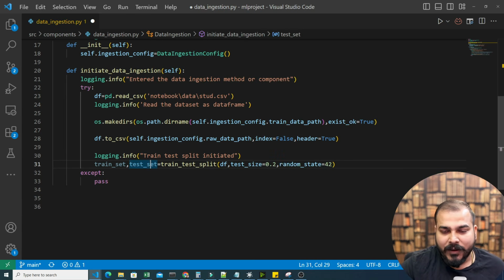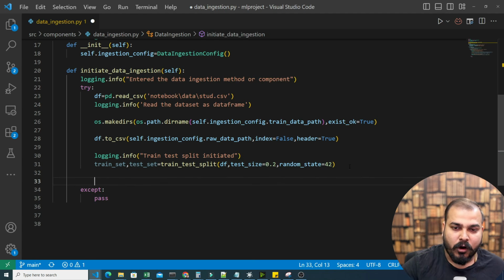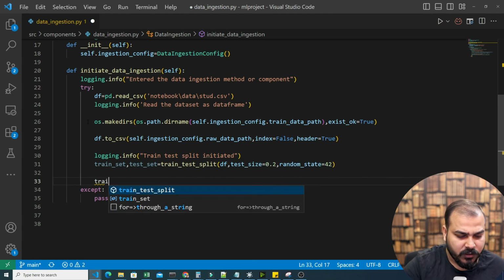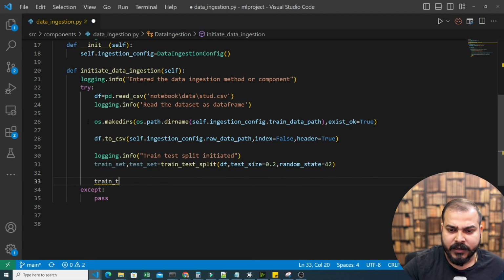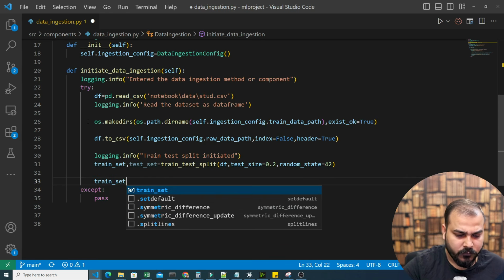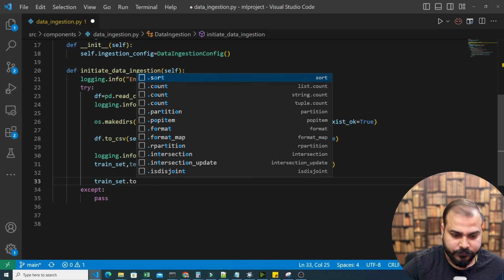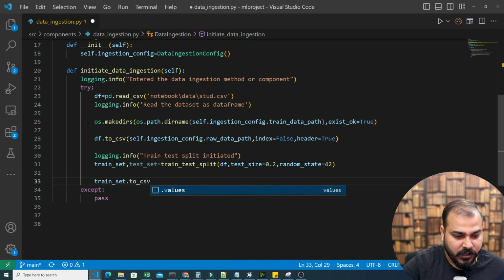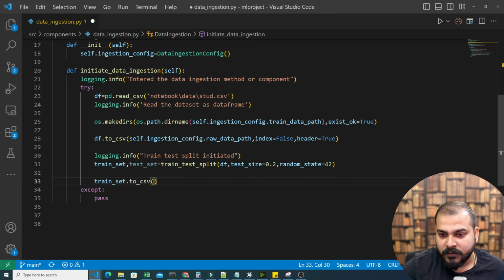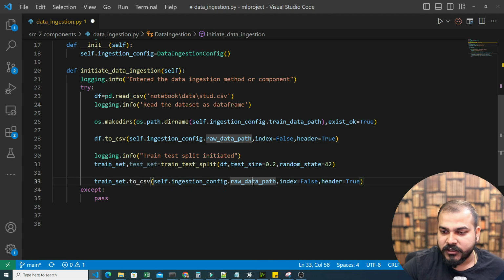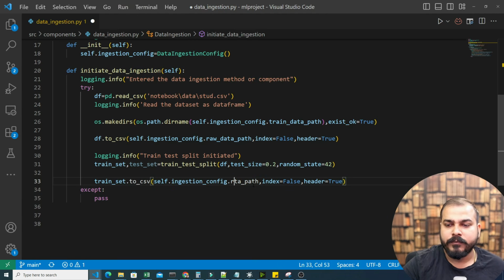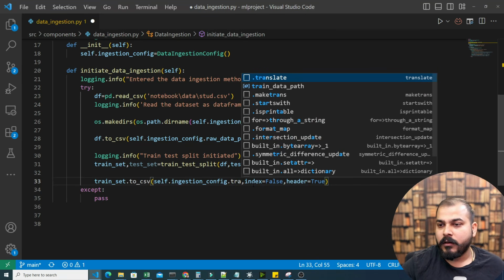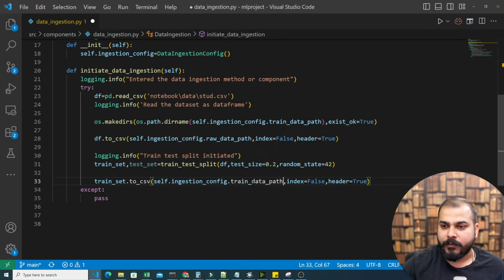Okay, once you get your training set and test set, now all I have to do is write train_set.to_csv, and now I will save this in the same artifact folder. By using the same concept here, I will just change the path from raw data path to train data path, right?